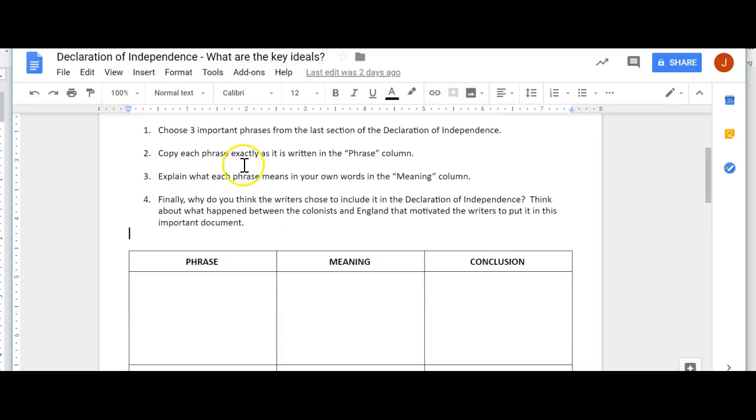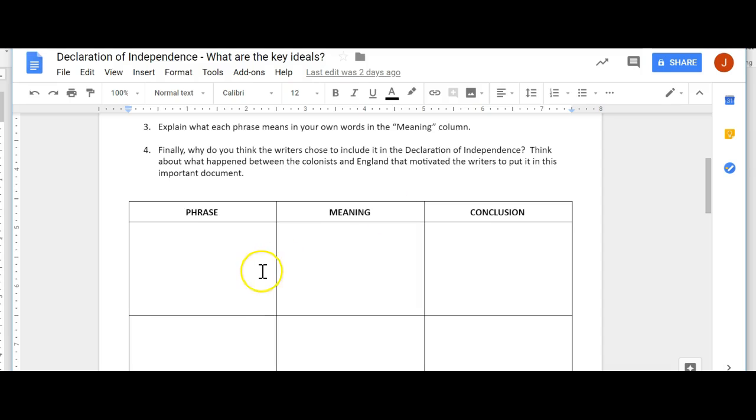It says copy each phrase exactly as it is written in the phrase column, so you don't have to worry about plagiarism. I want you to copy it word for word, those 3, 4, 5 words. And then we're going to explain what each phrase means in our own words in the meaning column.